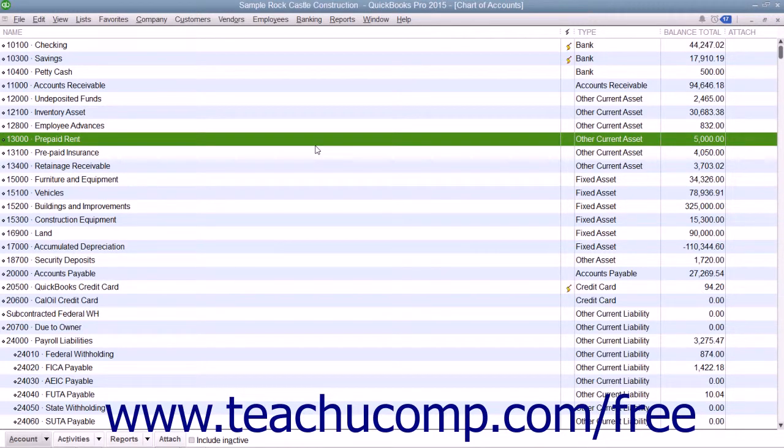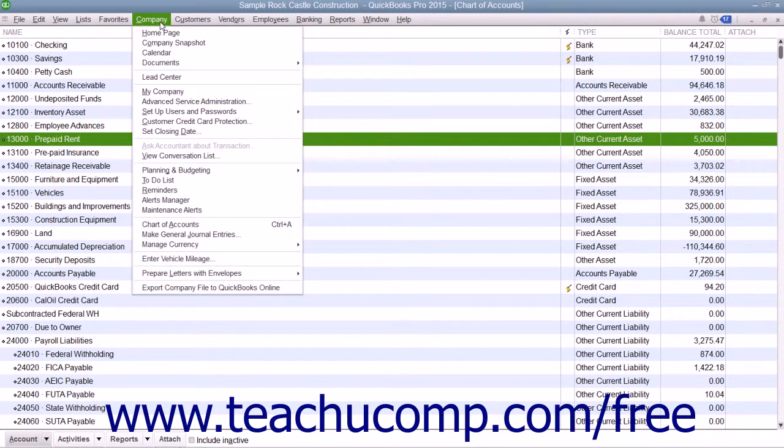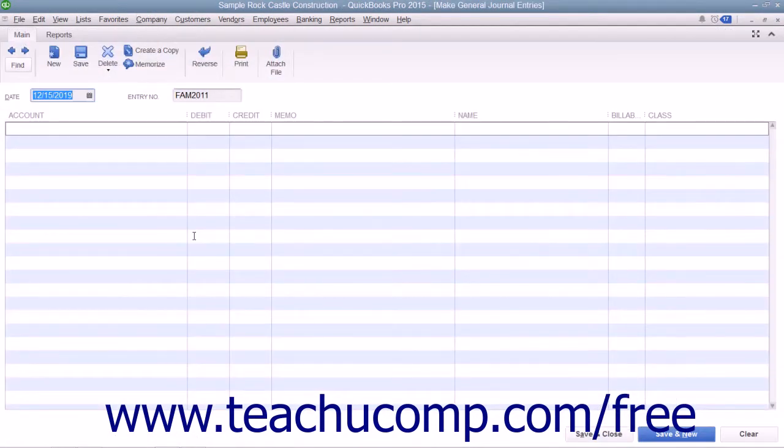To enter a general journal entry, select Company and then Make General Journal Entries from the menu bar. That will open the General Journal Entry window. In this window, enter the date of the entry into the Date field. Then enter a reference number for the entry into the Entry Number field.